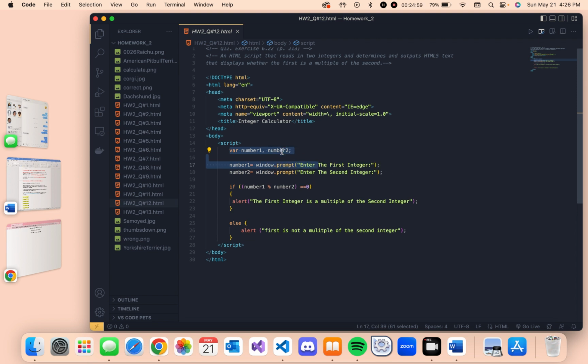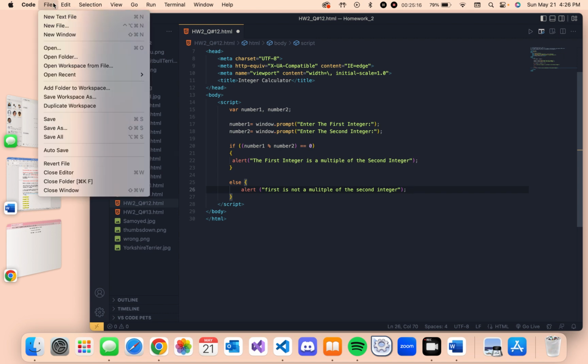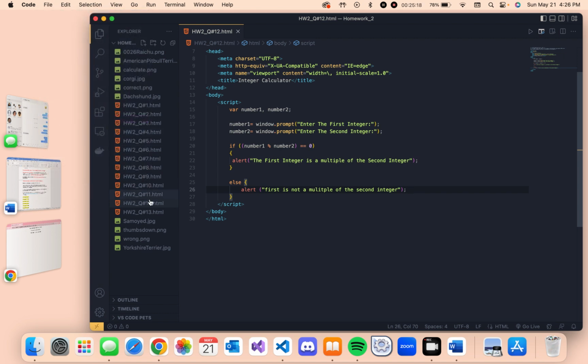For number 2, we did an if statement. If the number 1 remainder number 2 is equal to 0, it's going to alert the first integer is a multiple of the second integer, and else the first is not a multiple of the second integer. Let's see this real quick. Copy the path.